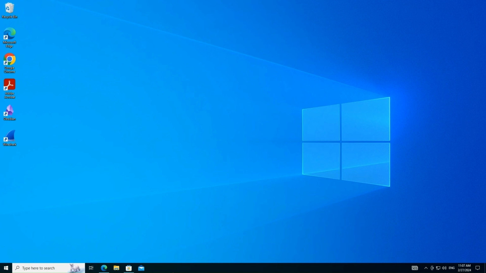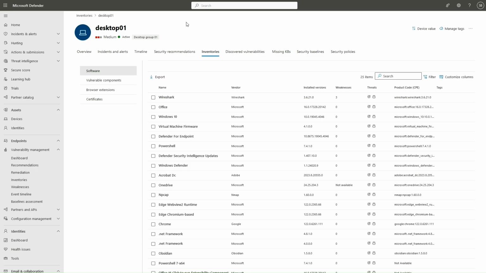If your procurement procedures have got holes in them, if your users are able to install software of their own volition, it's a really nice way of keeping on top of things and making sure you don't have any unexpected consequences from having software with critical or high vulnerabilities kicking around in your environment.